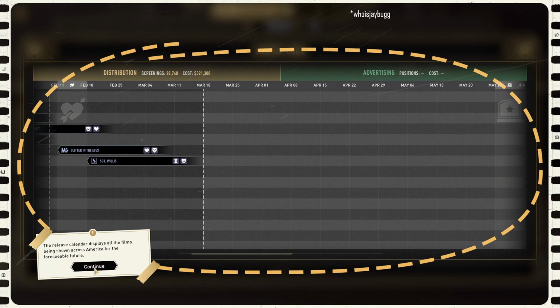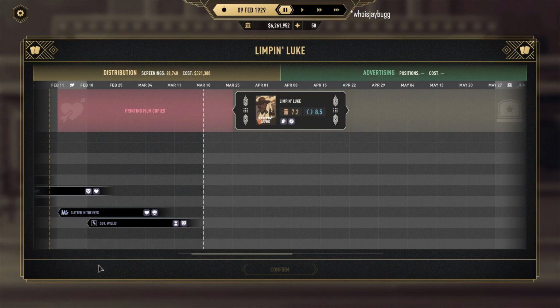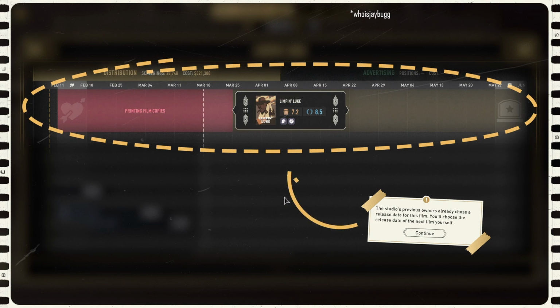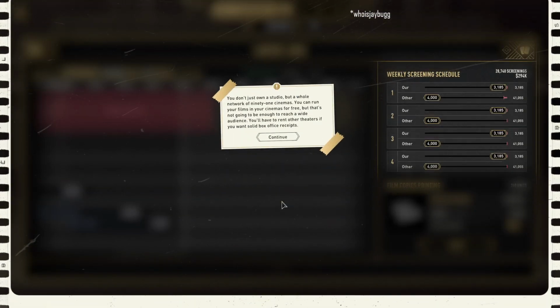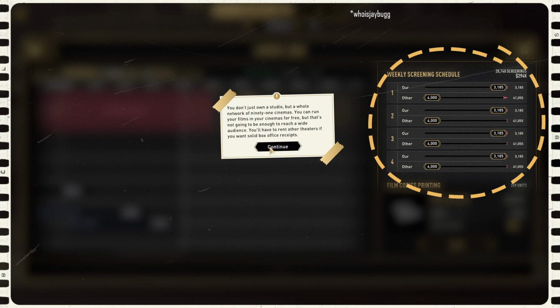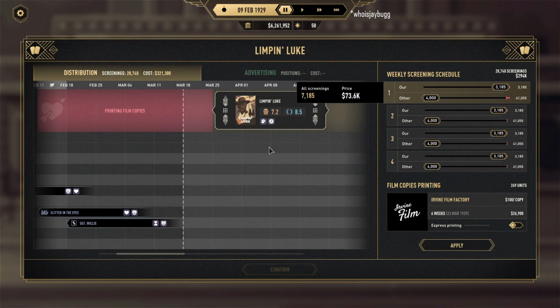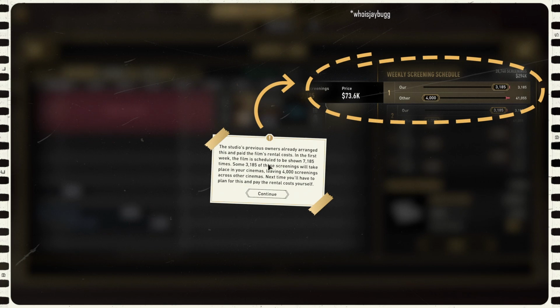Release calendar shows films being released across America, so we've got competing movie theaters out there. The studio previous owners already chose a release date for this film. You choose the release dates of the next film yourself. Okay, so this one's just kind of good to go. We're good. You don't own the studio, but just a whole network of cinemas. You can run your films in your own cinemas for free, but that's not going to be enough to reach a wide audience. You'll have to rent other theaters if you want solid box office receipts. The studio previous owners already arranged this and paid for the film's rental costs.